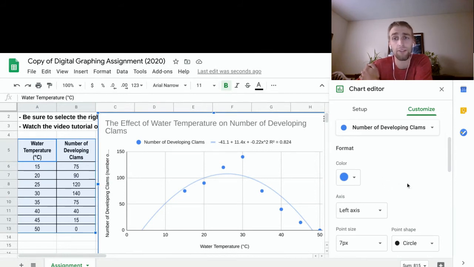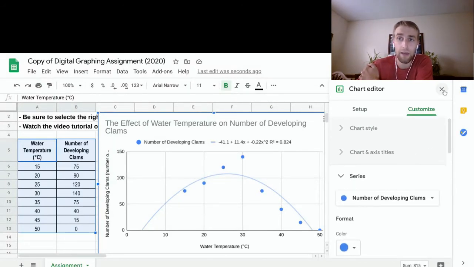You can change background colors. You can change the color of the data points. You can choose the shape of the data points. You can make them squares or diamonds or stars. You can change the size. You can change the fonts. You can really make it fun.